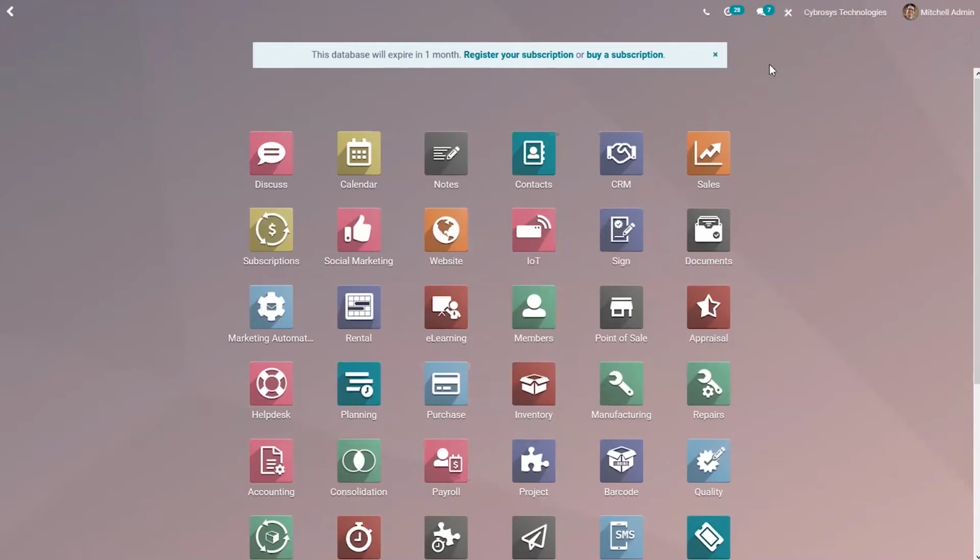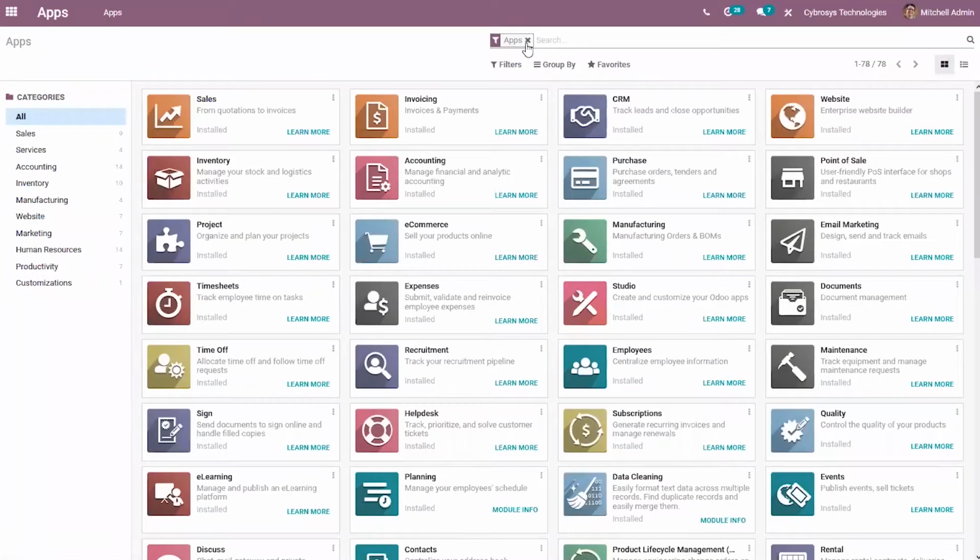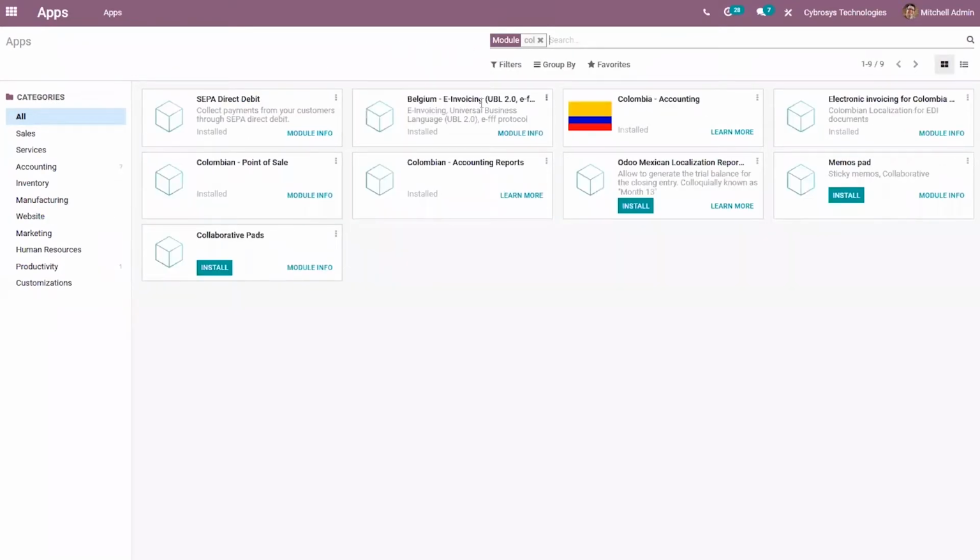So today let's discuss Odoo 14 fiscal localization for Colombia. For that, first we have to go to the App Store, and after removing the apps filter, you can search for Colombia.